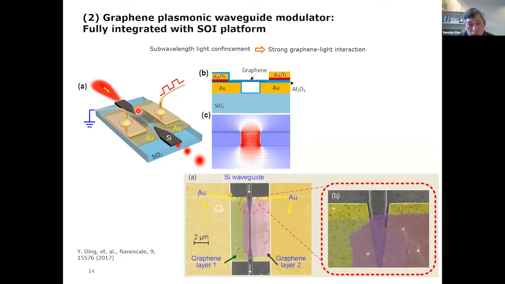So this actually is our SEM picture. You can clearly see there are two layers of graphene on top of a metallic slot waveguide. This part is a silicon tapered waveguide. But actually in this device, the metal contact is a bit far away from the waveguide, because these contacts were made by optical photolithography, not by E-beam lithography. So the distance is kind of 5 nanometers.